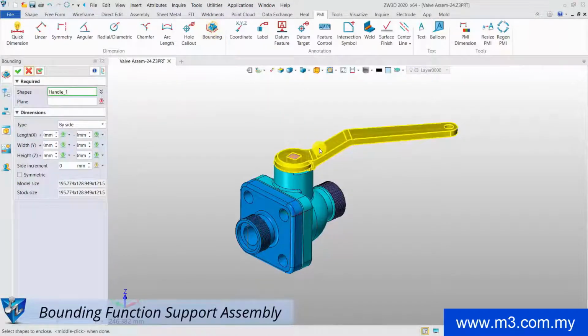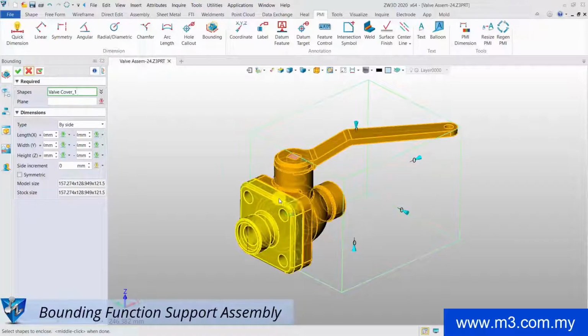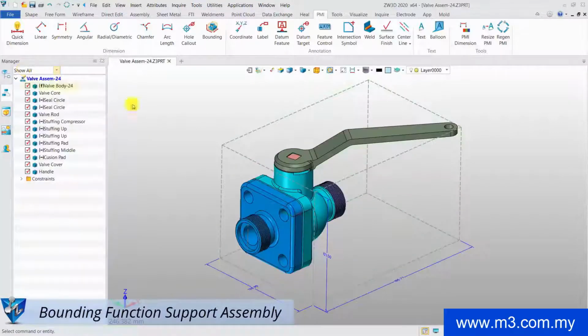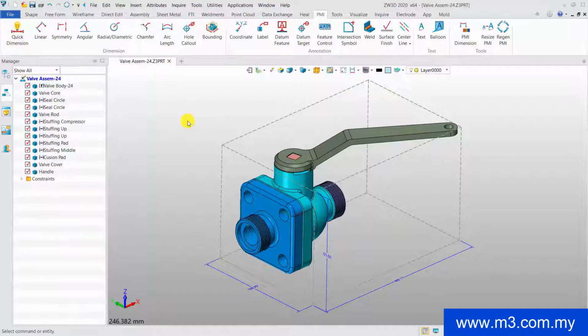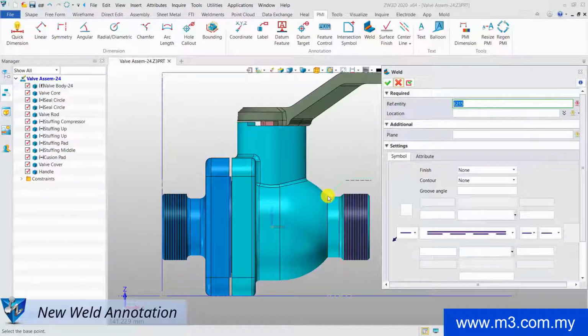Enhanced bounding function is now supported for both shapes and assemblies. Weld can now help create annotations for the weld joints. Select the weld joint and set the symbol for it. Then the annotation for the weld joint is created.